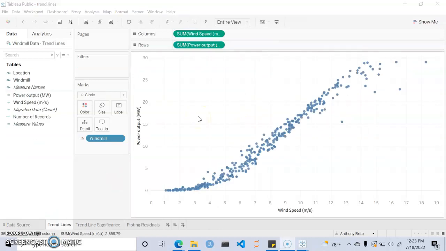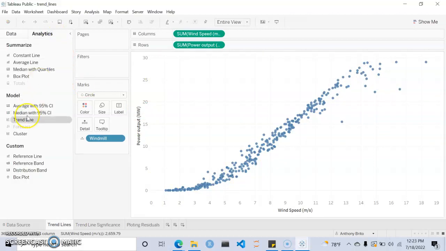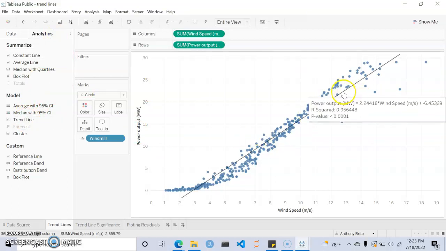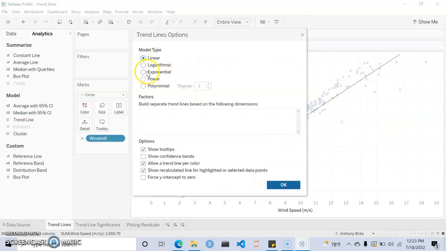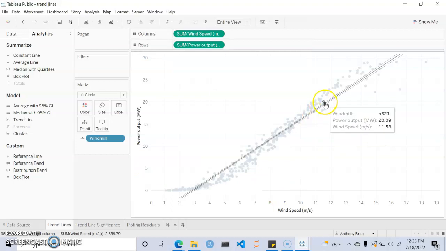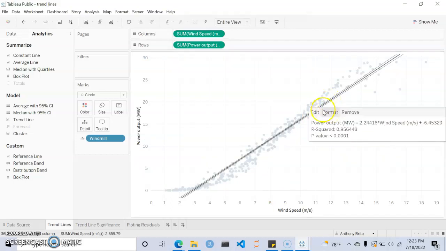Okay, so now I loaded in another Tableau workbook. This one is dealing with trend lines. And so basically just to add a trend line to this graph, you just click on the Analytics tab, grab trend line, drag it in, and you'll put one in, and you can edit it. You can edit all trend lines. You could change the model type. You could show confidence bands. So now you can see the confidence bands below and above.